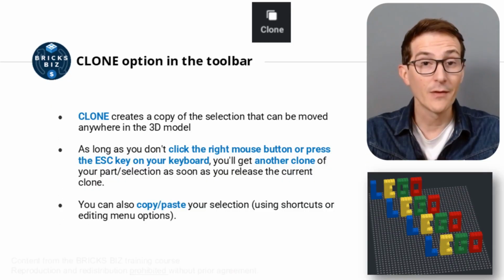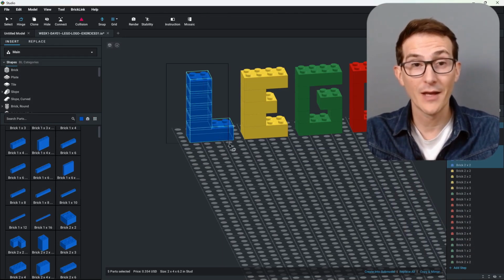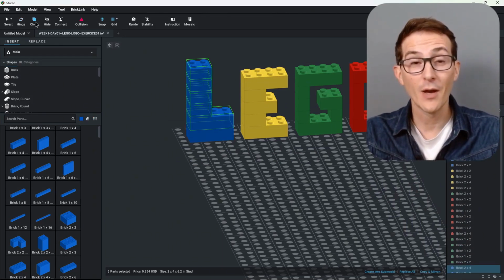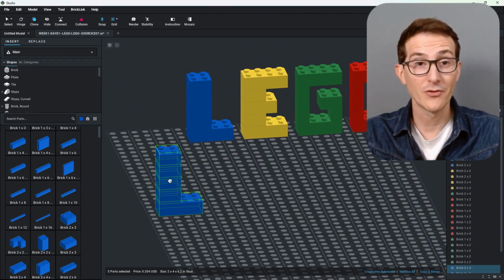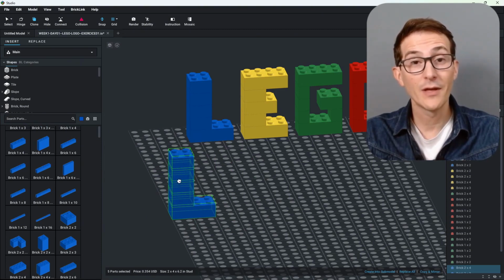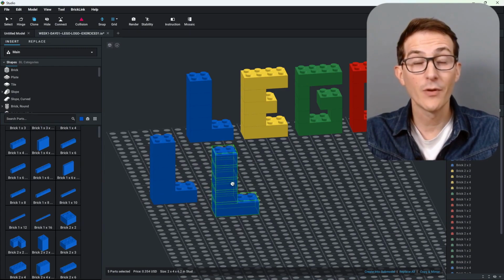The fourth option on the toolbar allows you to clone a part or a group of parts. To use the tool, select one or more parts in the 3D model and click on the clone button. This will create a copy of the selection that will follow your mouse cursor. You can then move this duplicated part anywhere in the 3D model. Click the left mouse button to release the duplicated part in your 3D model.